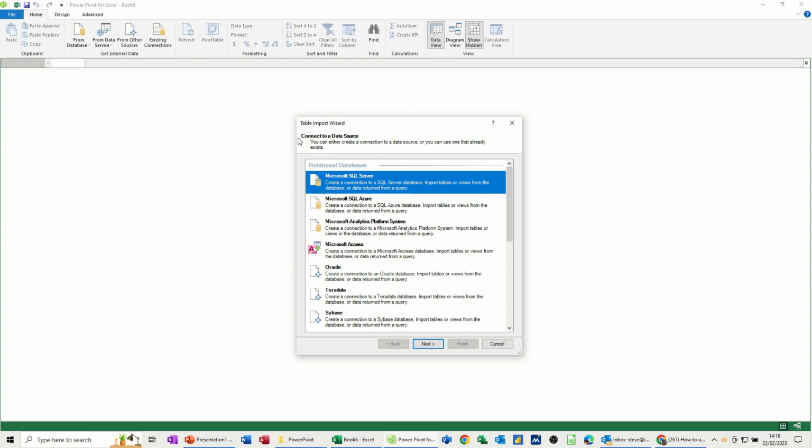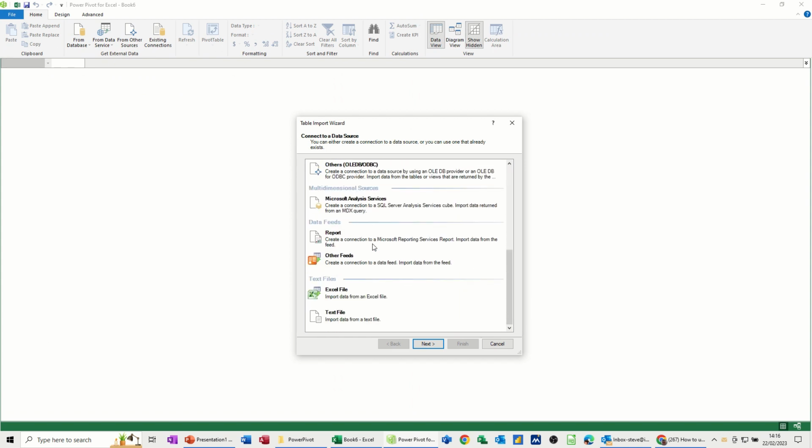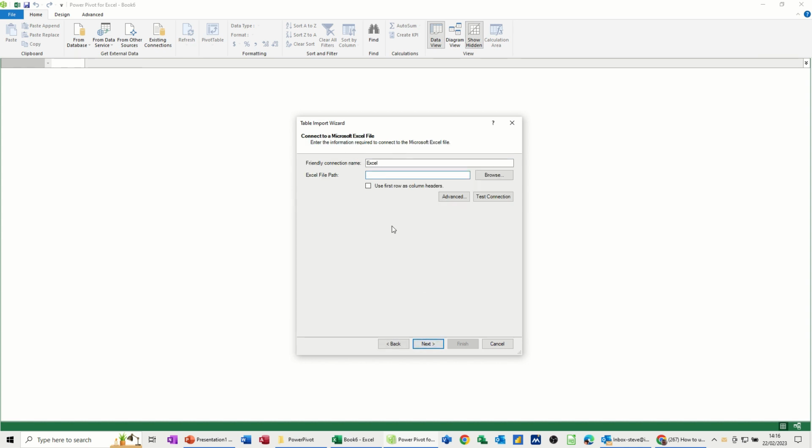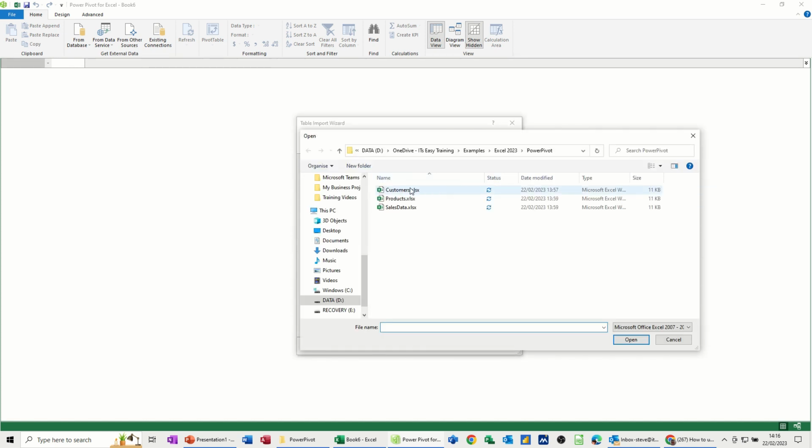Lots of different connections already here. If you scroll right down to the bottom of this list, you've got Excel, so I'm going to click on that one and then go next, and that's the connection. You don't have to change that. And now I'm going to browse for those files. I've already done that, so that's why this is here. I will get customers, open.